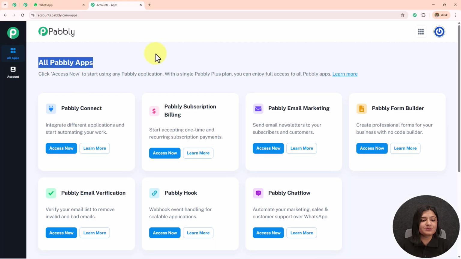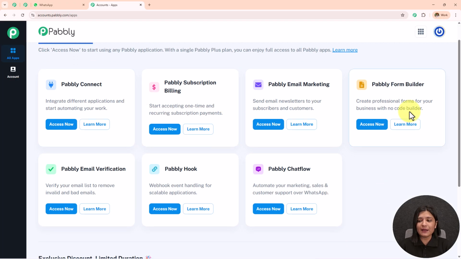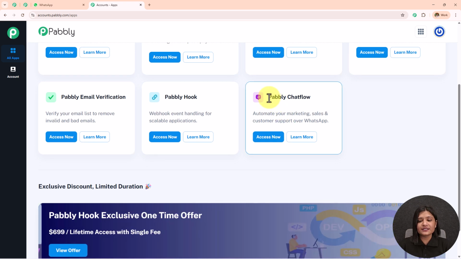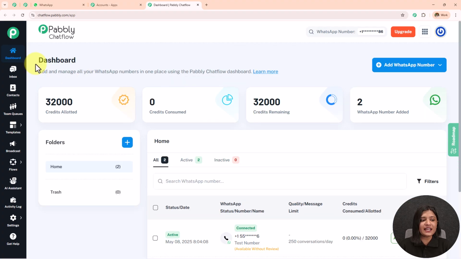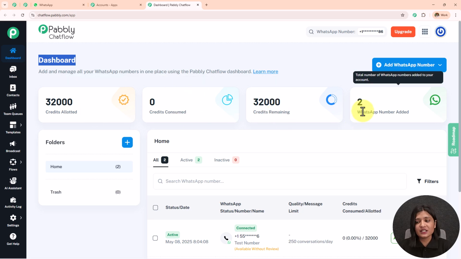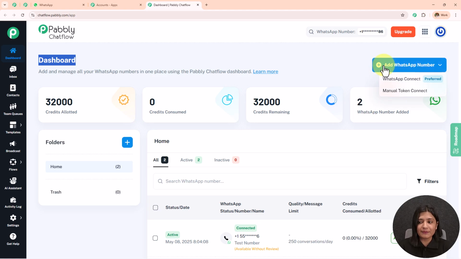And here the all Pabbly apps page has appeared, which is showing me all the Pabbly applications. I'm going to click on this Pabbly Chatflow Access Now. And here it has taken me towards this dashboard where I can see the credit allotted, credit consumed, credit remaining, and the WhatsApp number added. If you want to connect your WhatsApp with your Pabbly Chatflow account, simply click on this add WhatsApp number. Click on this WhatsApp connect to connect your WhatsApp with your Pabbly Chatflow account, or you can use a manual token. Now, if you want to learn the step-by-step process of how you can connect this, then please check out the link given in the description.